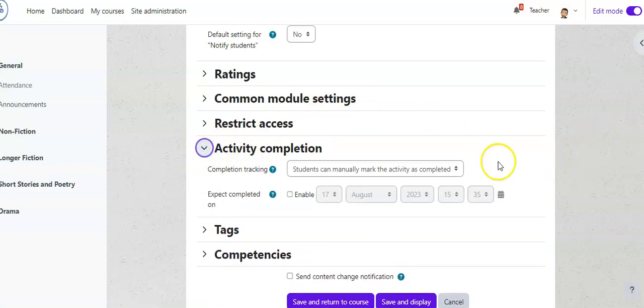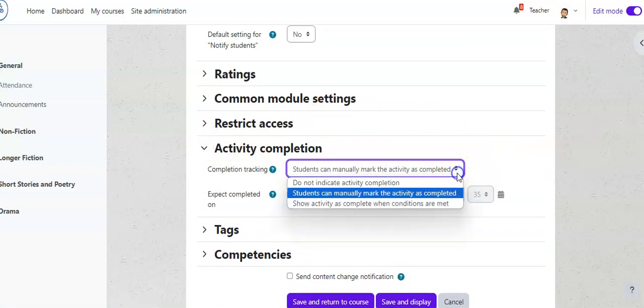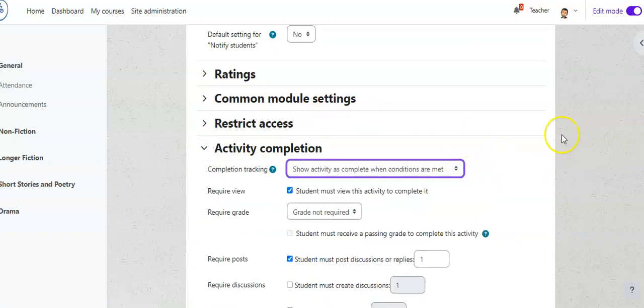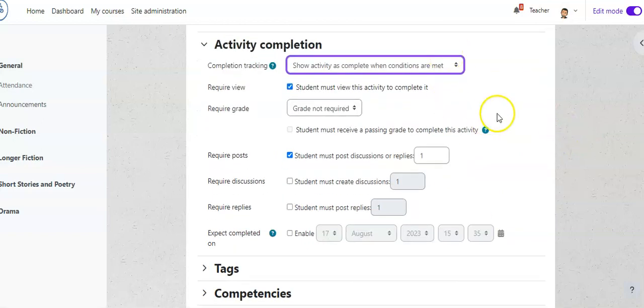And then activity completion. I'm going to make this so that students can only mark this complete if they post their discussion and reply. So I want them to create a discussion, not just post a total of one, but they have to create a discussion and they have to reply to two of their colleagues.